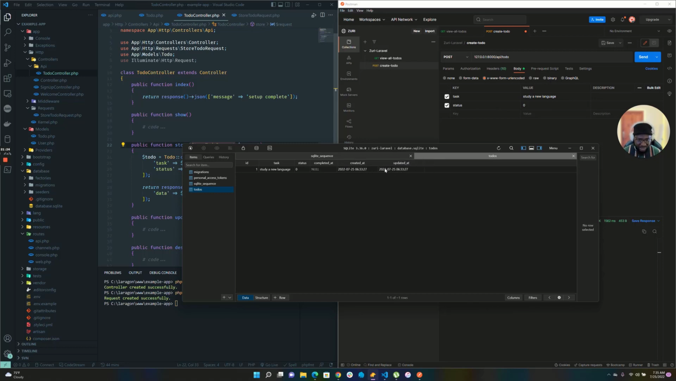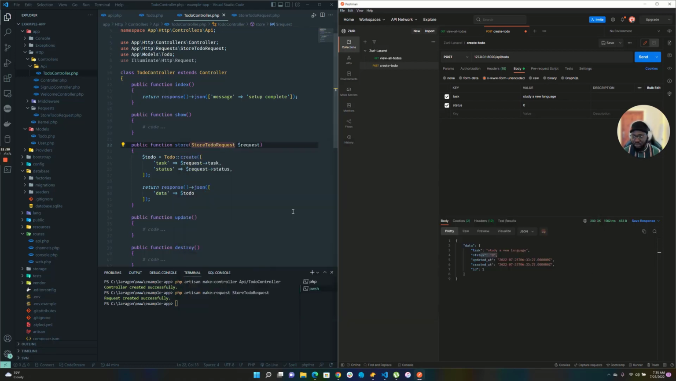Now, in order to move forward, like I said, we could actually do this faster. So instead of passing this, we could just easily say request validated. So this is saying that, hey, we want to get the validated request and just put it in here. Why?